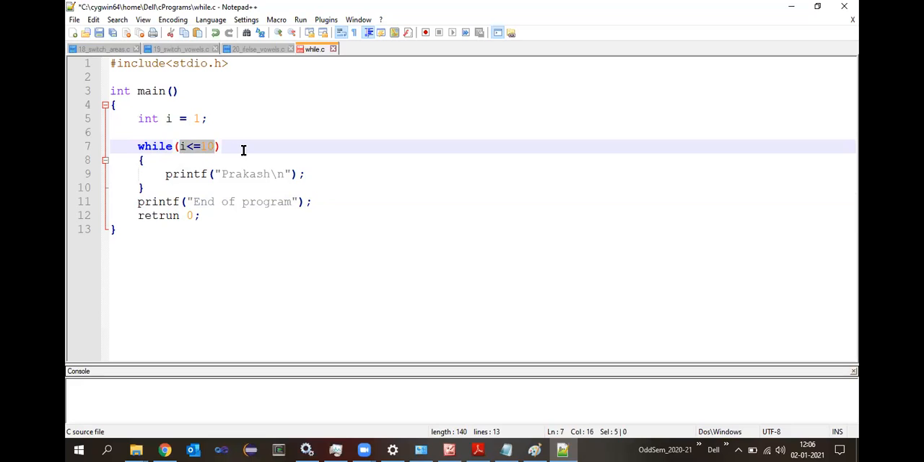Suppose first the I value is 1, the condition is true, it will print my name, and then it will come back and again check the condition. What will be the value of I now? Two. How come it will be 2? Did we modify this I value anywhere? We did not modify the I value. So we need to increment it.